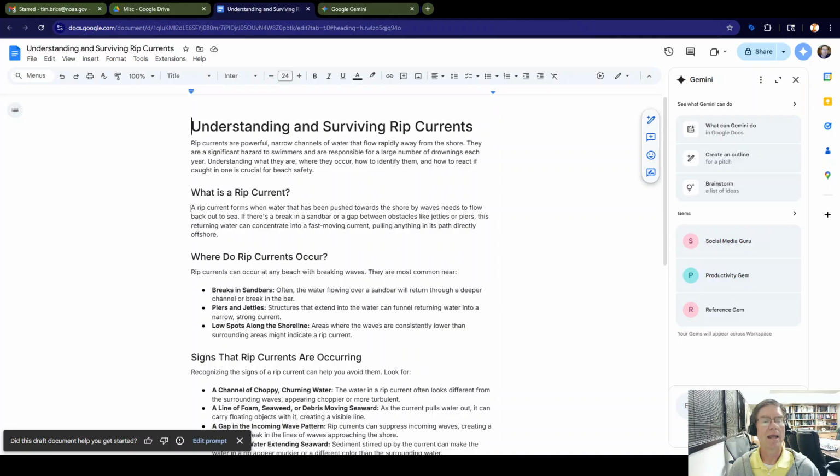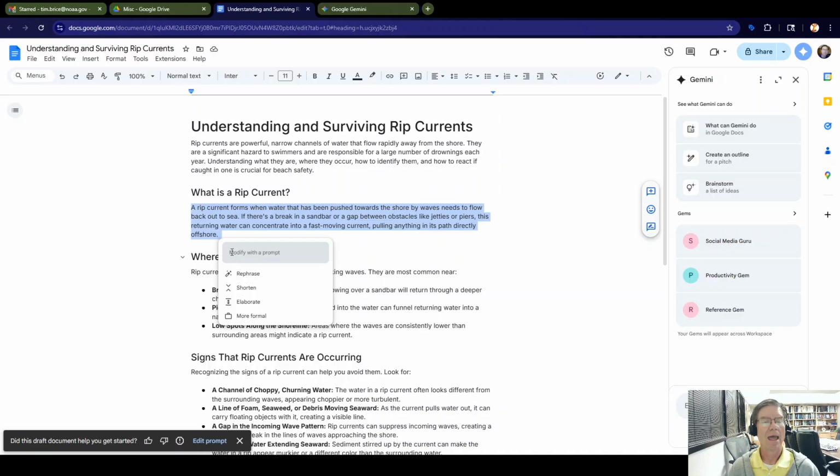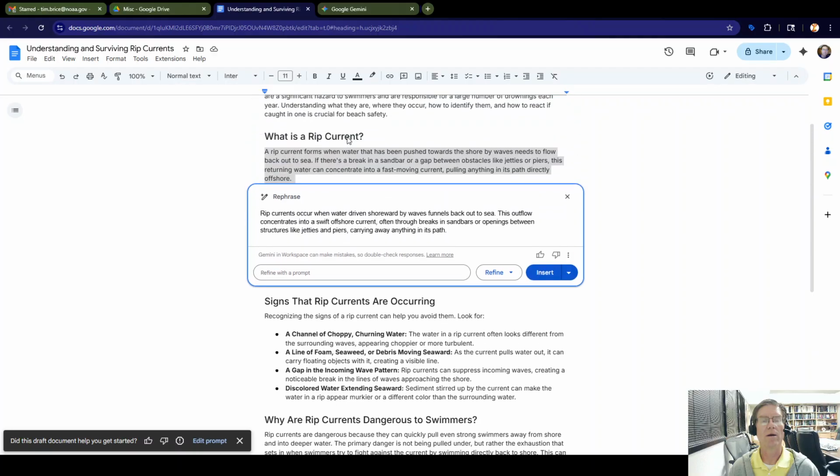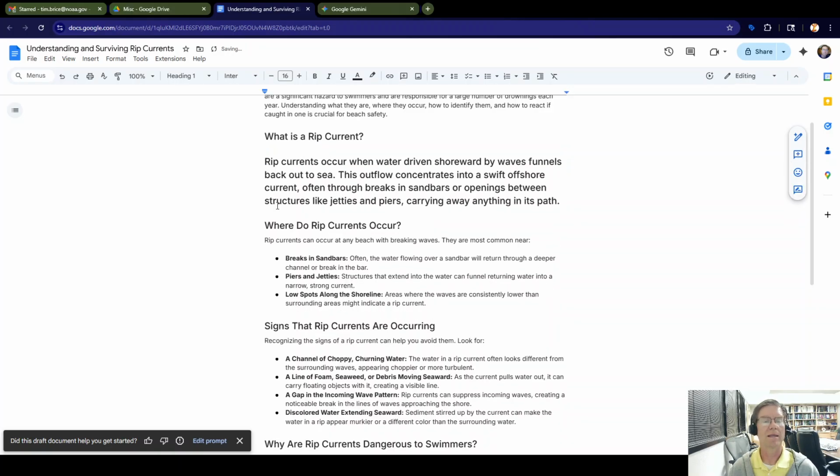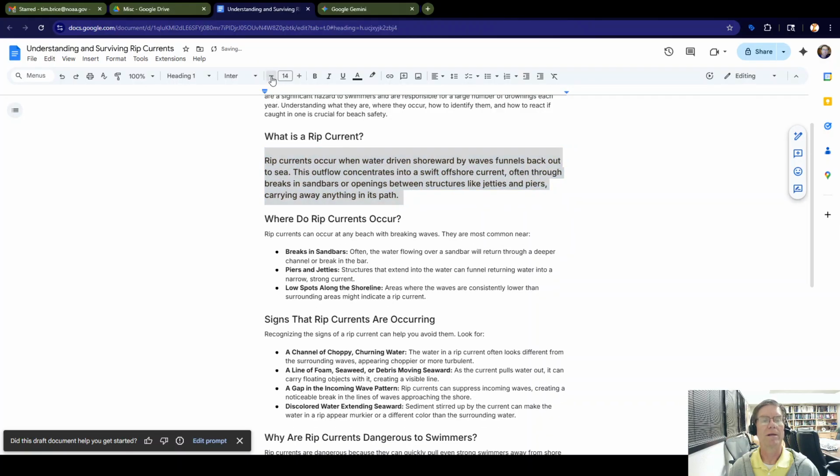Now, I can highlight a particular section of it, and you'll see now this little window has popped up, and this is called refine. And I can add a new prompt. I can have it rephrase this section. So if I click on this, it's going to rephrase it, and it's going to highlight it. If I like what it's done here, I will click on that. And for some reason, it did not pull the old one out, so we'll put that in there like this. So now I've got a rephrased section here.